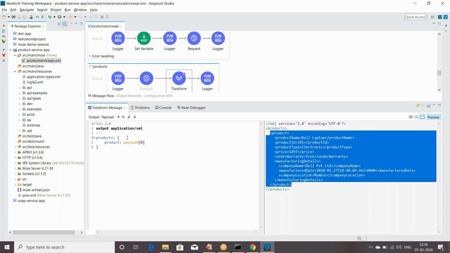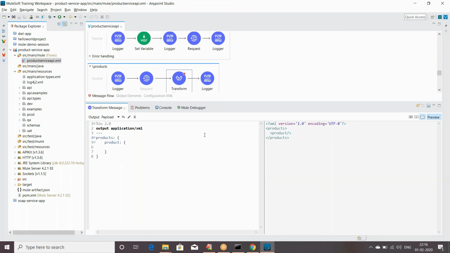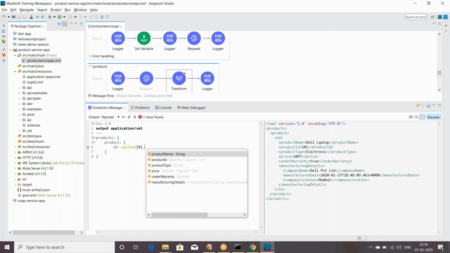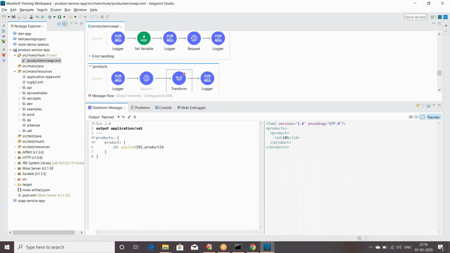Now let's say I want to choose only specific elements out of it. Similar to that, we will just remove that. We'll open the index, and the same way it has created one tag. Now within that tag, we'll use only specific elements, the way we did for JSON. So I will choose ID, and I'll use payload at 0th index dot product ID. Then I will use name, same way.